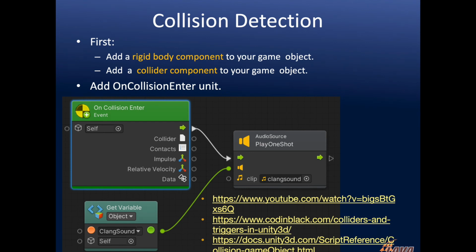Here are a bunch of videos also you can follow up on to see collision detection in greater detail. You really have to understand collision detection well to use it properly. So I highly encourage you to look into these videos to understand it more deeply.